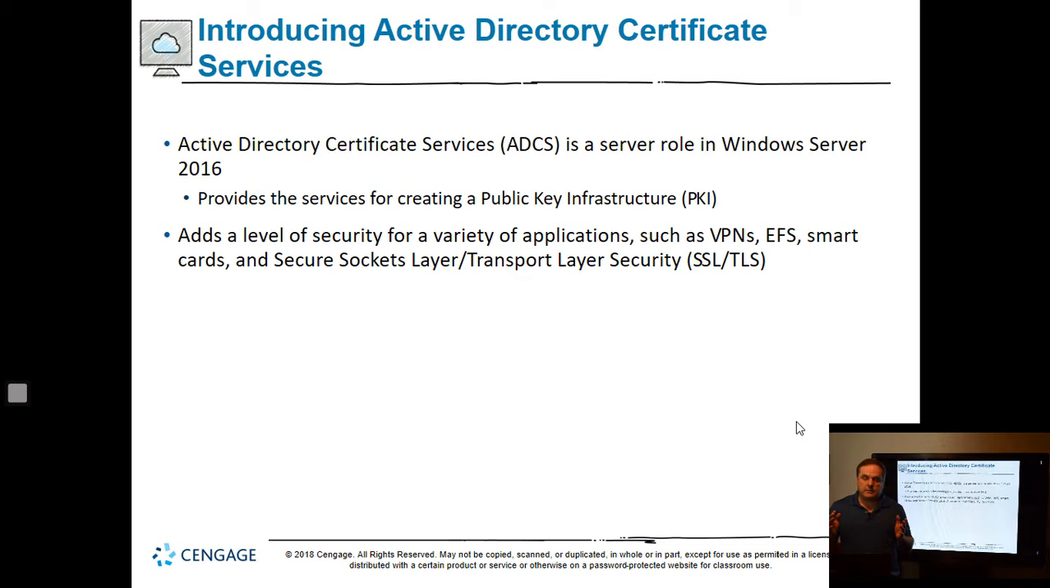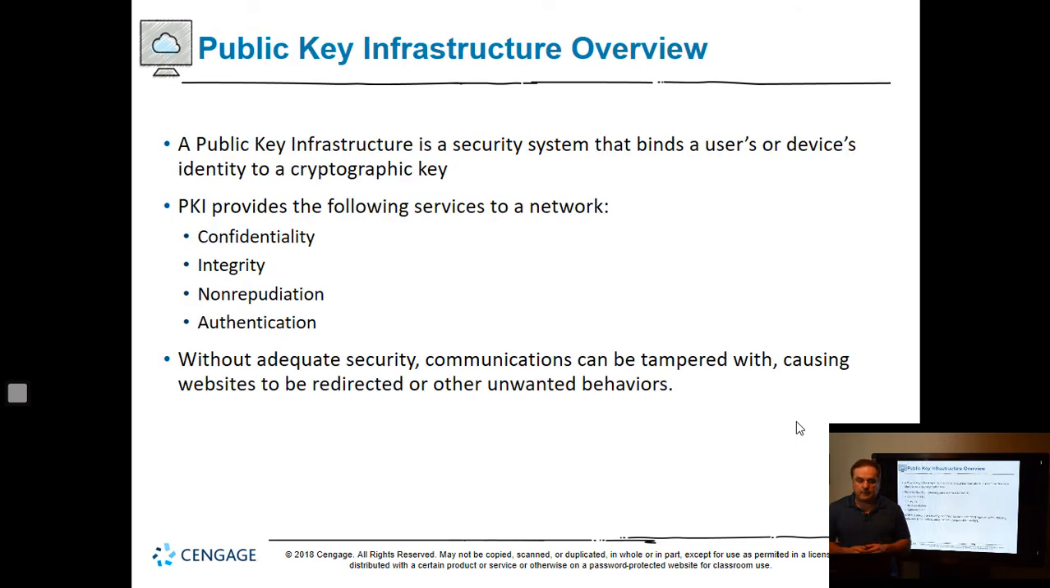So you've got to install Active Directory Certificate Services as a server role in Windows Server 2016. It provides the services for creating this public key infrastructure, and adding that adds a level of security for a variety of applications. I've used PKI for many different things: wireless, VPNs, EFS for encrypting file system, smart cards, and SSTP SSL as well.